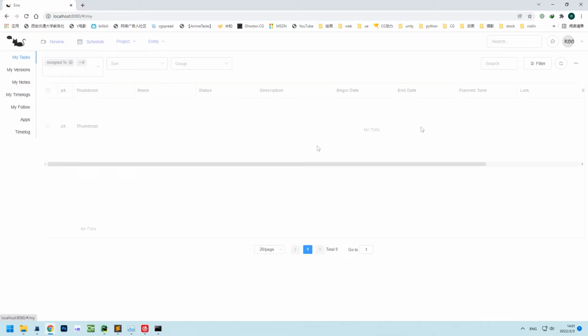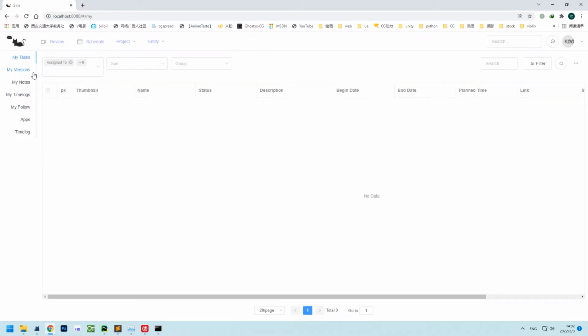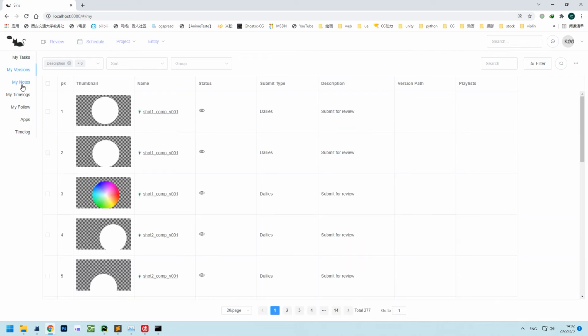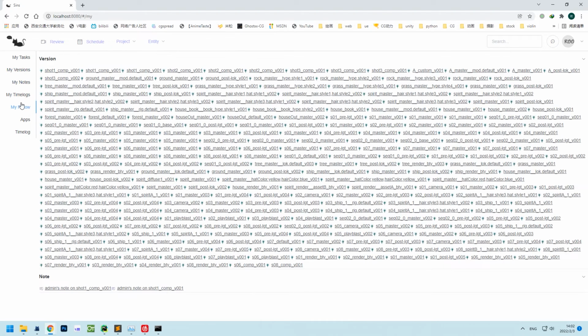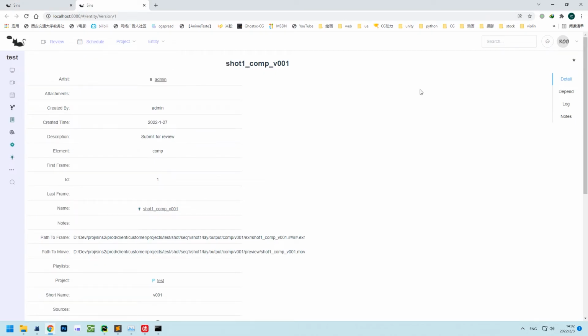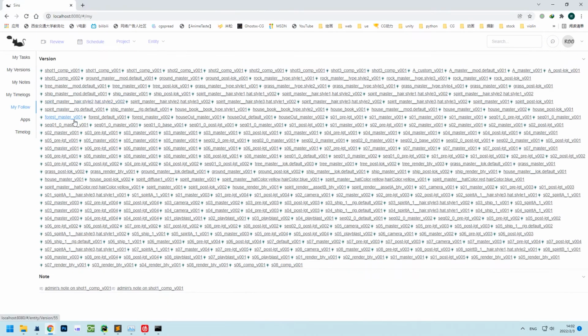In the user page, the tasks assigned to the current user are displayed first, and then there are the versions submitted by the user, the feedback received, etc. My follow shows the data you are concerned about. You can follow or unfollow by clicking the star button on a data page. Some followers are set automatically. For example, when a user creates a version, the user will automatically follow this version. When the data changes, the follower will receive a message prompt.